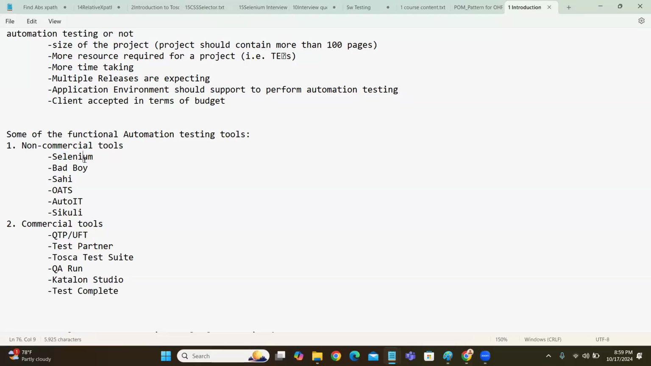So inside TOSCA, you are covering the non-commercial tools? Only TOSCA we are going to cover in this batch. Selenium is another batch, where we will discuss Selenium. AutoIT and Sikuli will be covered there, because in Selenium one of these is required. It is not in this batch; it is a different batch.